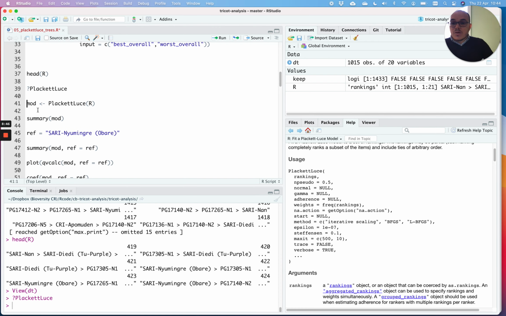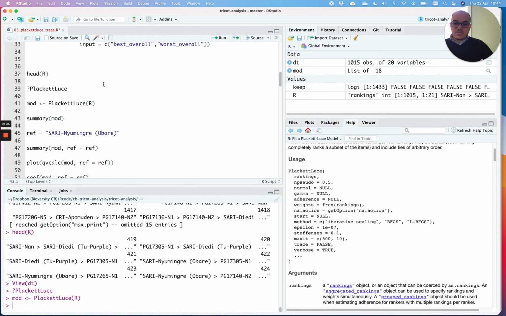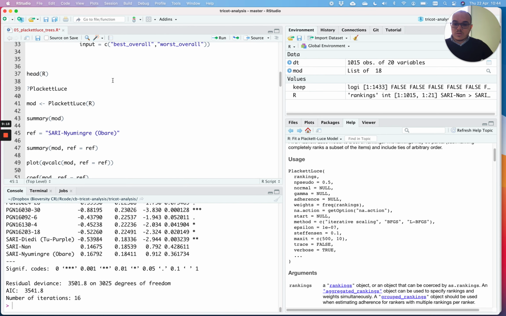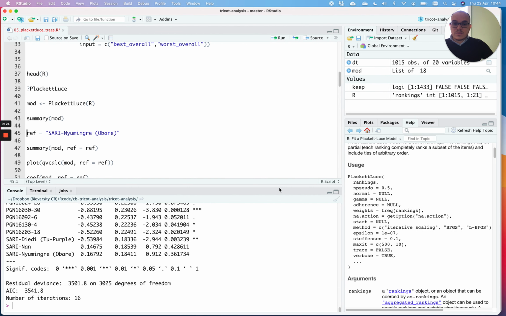And then I will call it mod. So let me do it again. mod equals PlackettLuce, and then R, this object called R here, my ranking. And if I just run it, that is it. With the function summary, I can take out the summaries of this model, like the coefficients and all the estimates of this model. So if I do summary mod, I can take the summary of this.